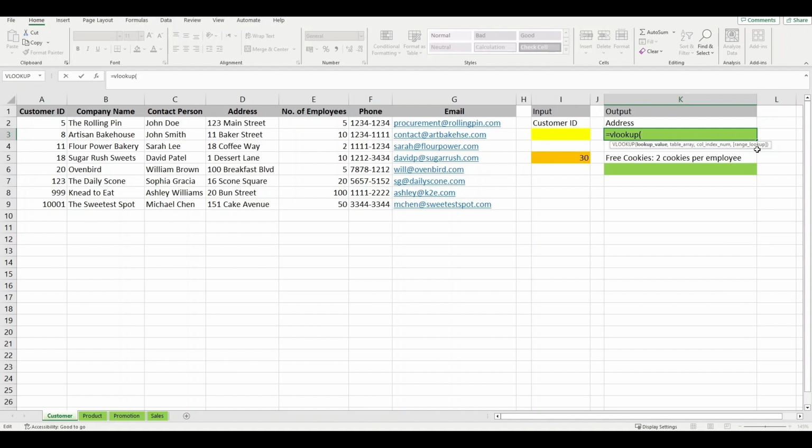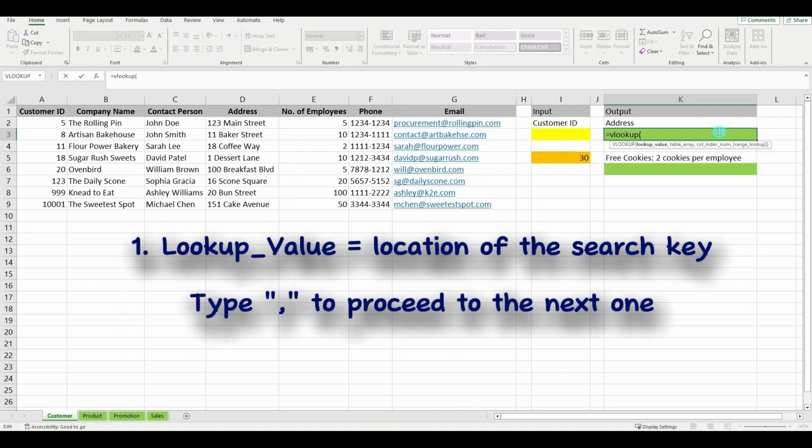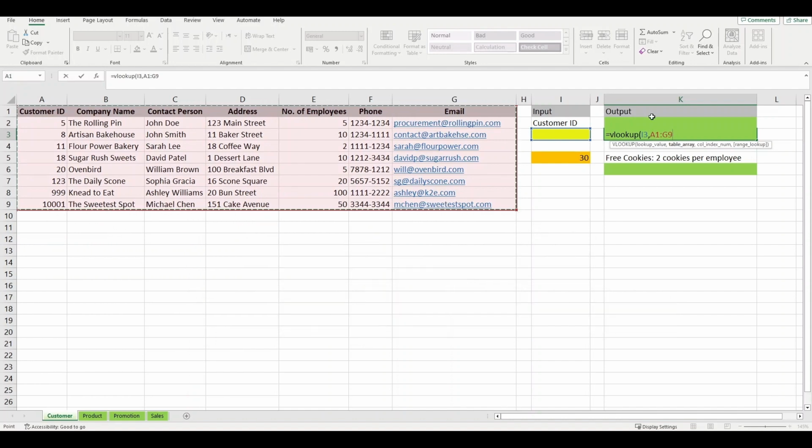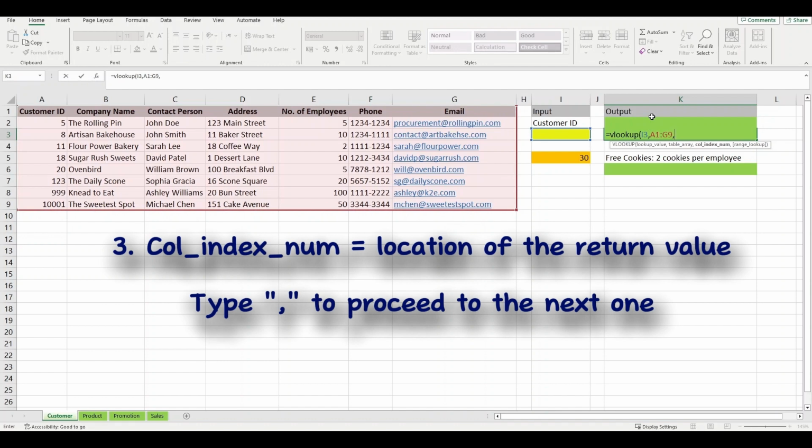The first argument is the lookup value, which is the location of the search key. This is going to be the yellow cell. Select it and type comma. The next one is the table array, which is the location of the dataset. Same as what we did before, we select the entire dataset and type comma. The third one is the location of the return value, so it is 4, and after that you type comma.